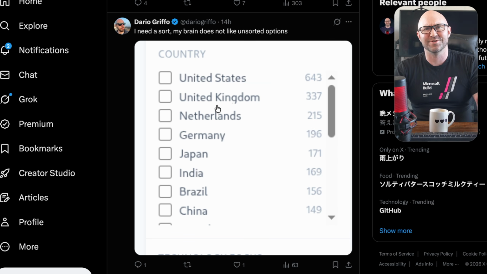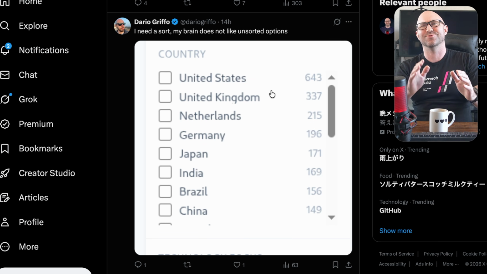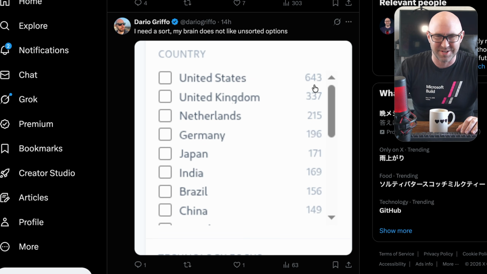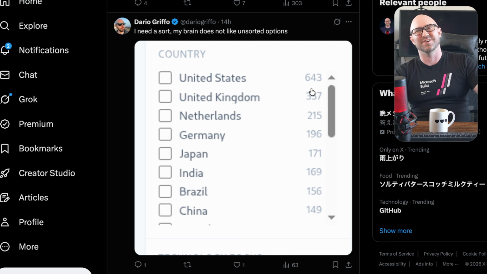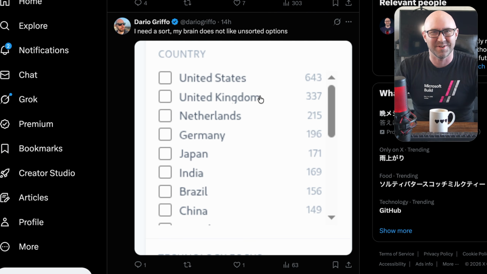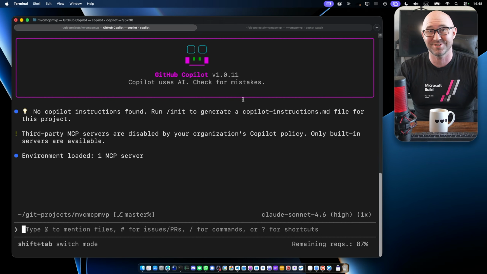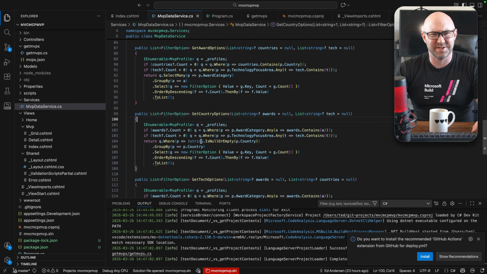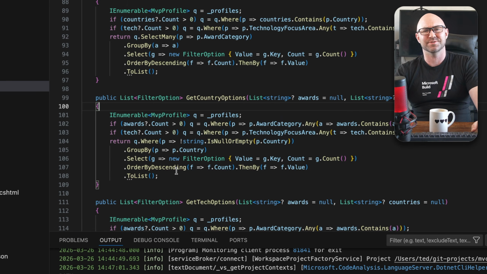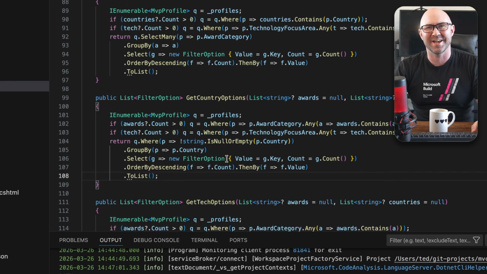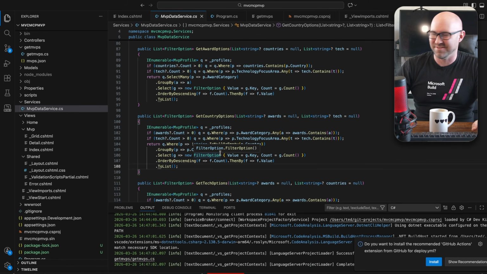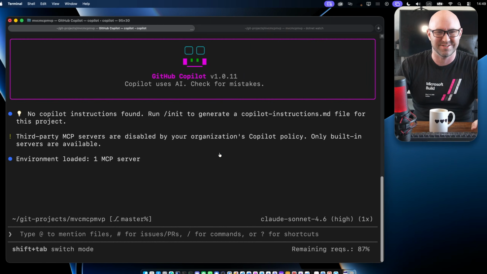So let's do it. Dario here said, I need a sort. My brain does not like unsorted options. Well, Dario, have a look here. It is sorted in reverse order of the popular MVP countries, but let's see if this thing can fix it for us. The offending code here is GetCountryOptions, where it does sort by descending of the count of country. We will update this for Dario. All right, let's go.